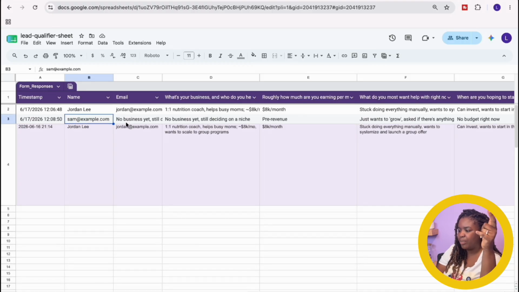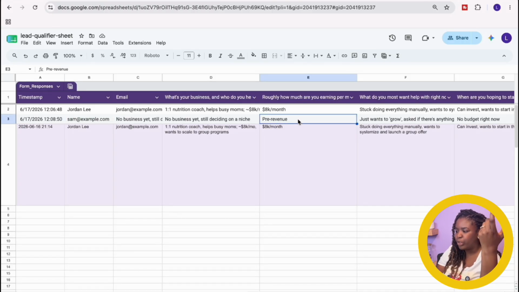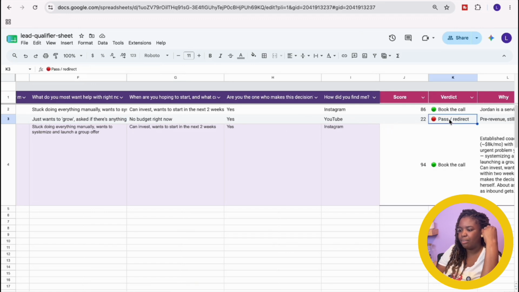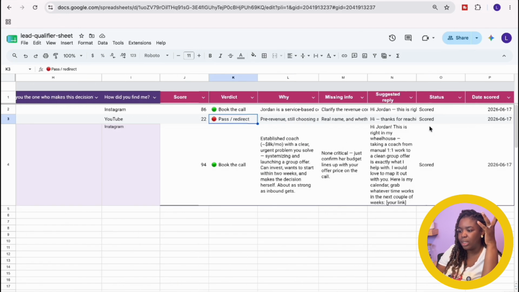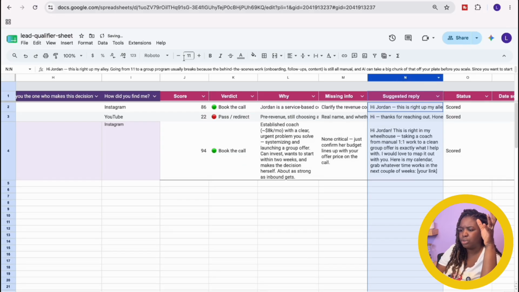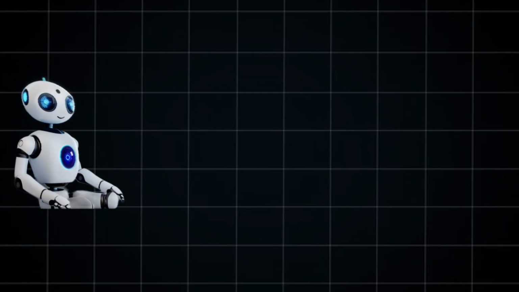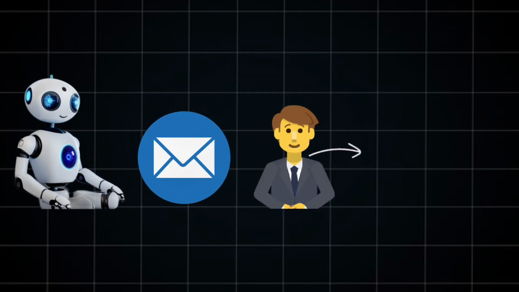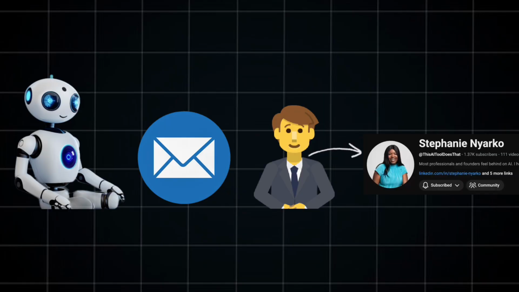Likewise, Sam here has no business yet, pre-revenue. He's just looking for something free. So it's just recommending that I pass. And look, it still went ahead and drafted a message for me to send over to Sam, because right now Sam is not ready yet, but he may move up the funnel. And so it's very important to still keep that relationship with him. But the most important thing is that this AI assistant was kind enough to draft an email, which I'll send over to Sam and point him over to some free resources I have, which includes my YouTube channel as well.